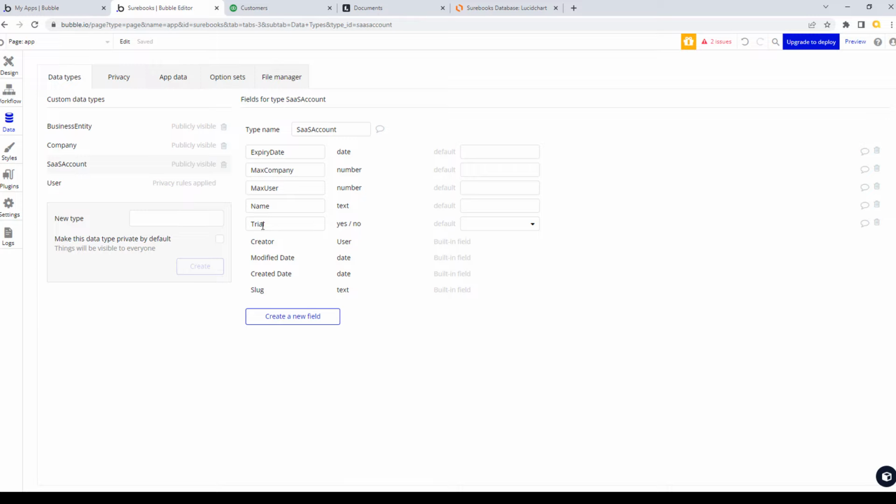Okay. So you can also set defaults on the field. So like with trial, I'll say no. Okay. And let's say maximum company by default is 1. Depends on how you want to do it. Let's say the maximum number of users by default is 3. Okay, it just helps you to set defaults if that's necessary for you.